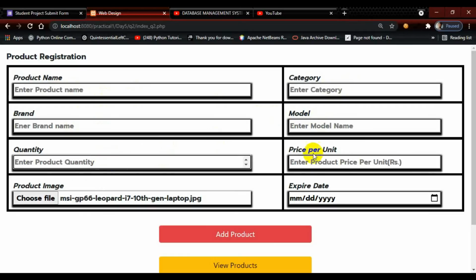That means the values which were inside the input fields are no longer there, because I have programmed it that way once the product registration is successful. If it's not successful, it gives an error message. But if it's successful, it gives us a message that product registration is successful, and all the input fields will become empty. That's how I have programmed them.